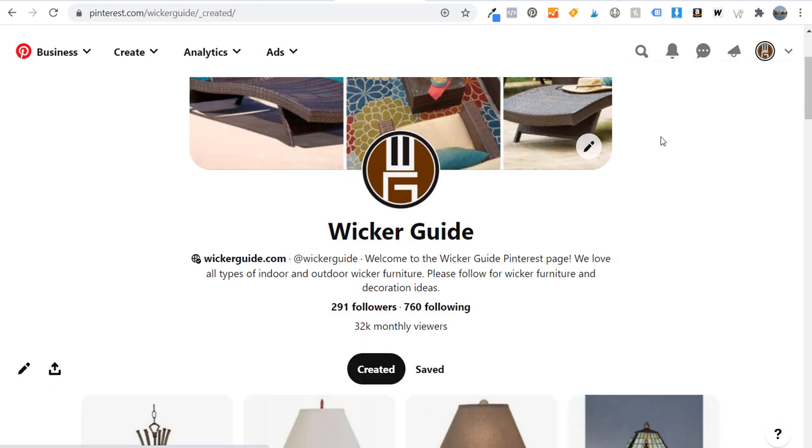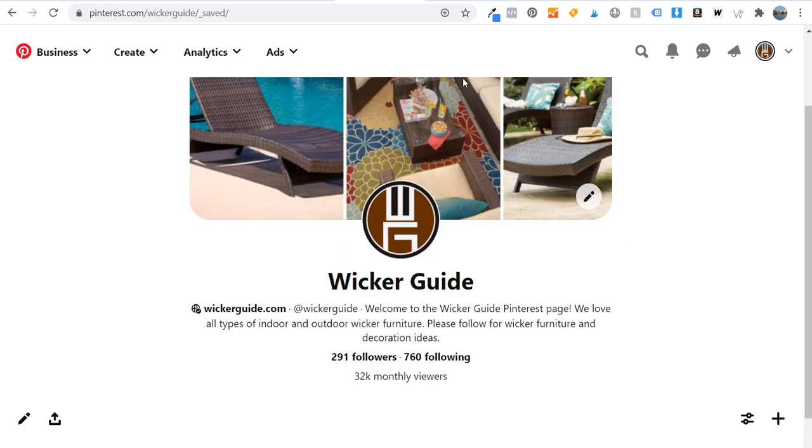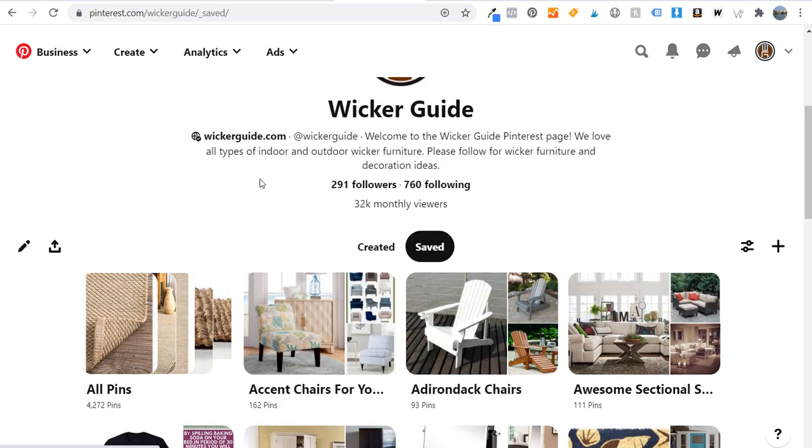And as we scroll down here, you can see only 291 followers. If we come over to saved, I only have a little over 4,200 pins. This account was actually not Wicker Guide when I started it. I was sharing a lot of my pins from Beachfront Decor and Farmhouse Goals to this Pinterest page, but I switched it completely over to Wicker Guide. So it's really going to be more just geared towards wicker furniture at this point.